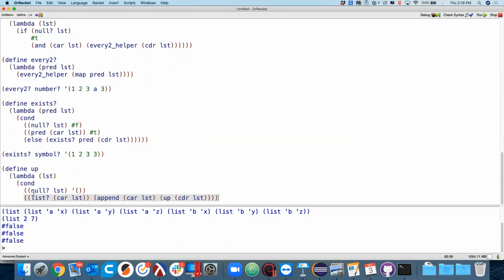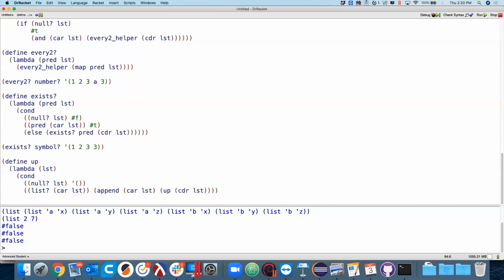So if I'm looking at a list as the first element, I need to do something to that list. So what I want to do is remove one layer of parentheses. And how do I do that? Well, I just append that list onto the result of the rest of it, which will naturally remove one layer.